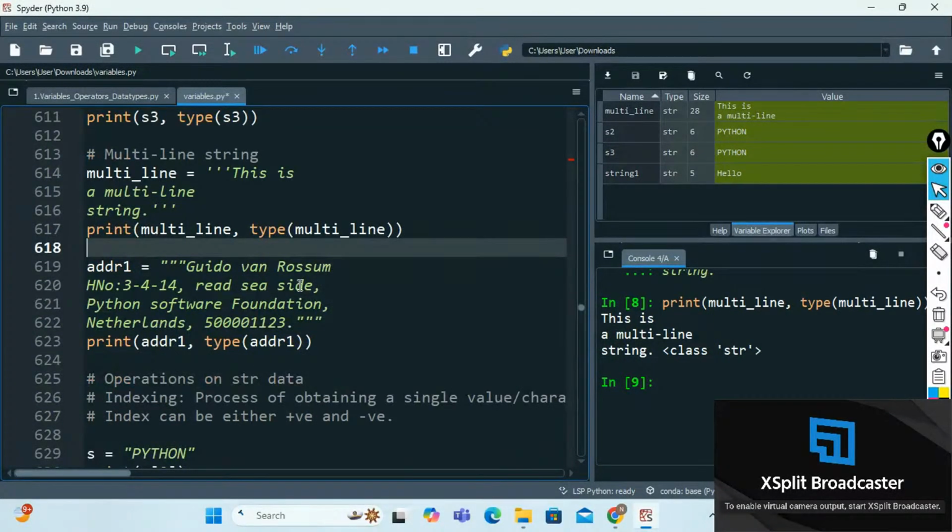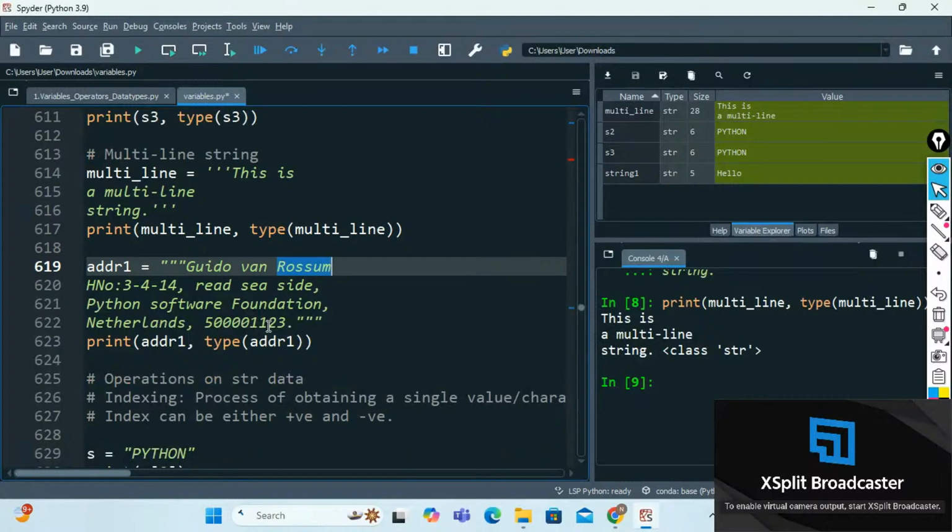Right? Now let me take one more example, but this time I'm going to take again a multi-line string, but let me use triple double quotations. Triple single was being used in example 1. Now let us use triple double quotations.